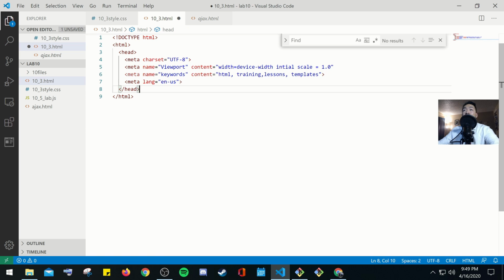Okay, so here we're also going to make a CSS, right? So here let's go ahead and link it. Link href equals css 10.3.css. Close it off. All right, so here we have our cascading styles. And also after our head, let's do our title. So here we'll have our title. And our title would be 10.3 lab.